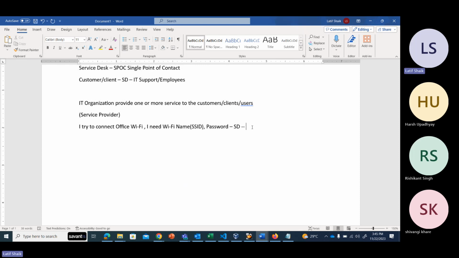Okay, so this is a single point of contact. I got an issue, I have a requirement, or maybe I'm not getting internet properly. So whom do I have to contact? The service desk. What does the service desk do? Those in the service desk will try to resolve your issue, or they will forward the information to whoever is going to resolve it.